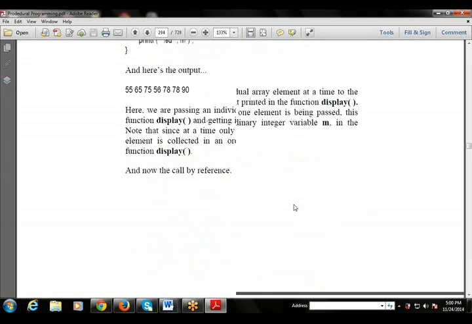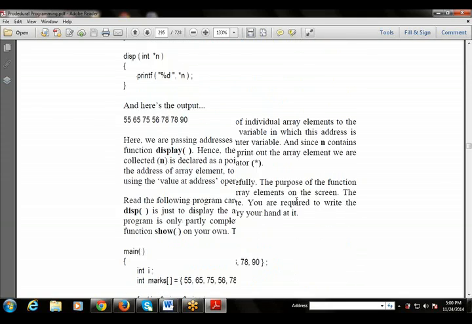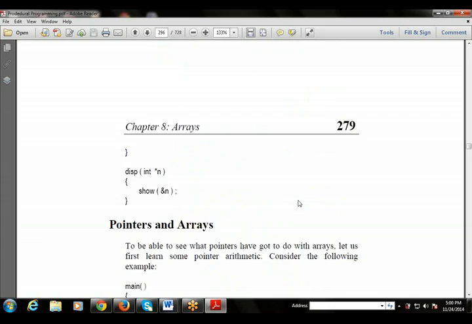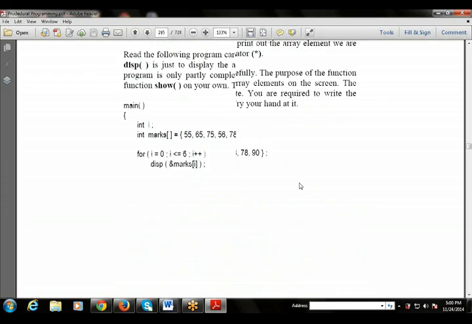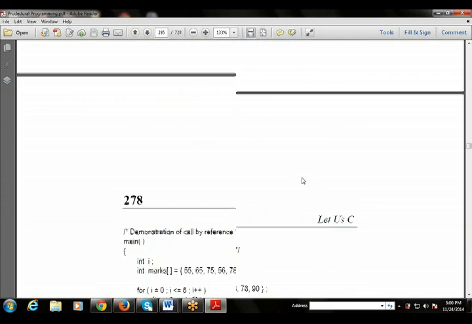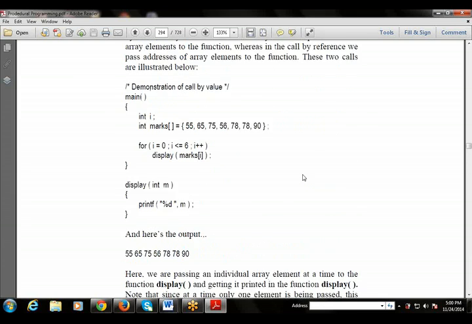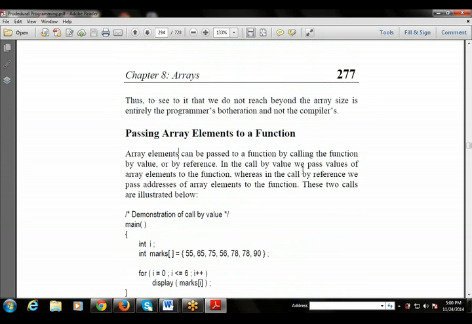Till now we have discussed the simple array. Now the next concept is how to pass the array element to a function. But before this, let's take a break and then come back starting with this topic, that is how to pass the array element to a function. So let's take 5 to 10 minutes break and then come back starting with this topic. So let's take a break.